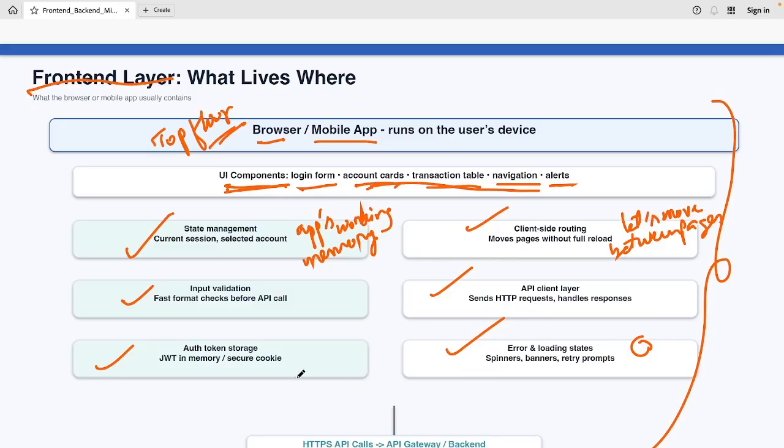And at the bottom of this diagram is HTTP API calls. All communication with the backend happens through HTTP API calls. The front end never touches your database directly. It must make a request and then wait for the response.